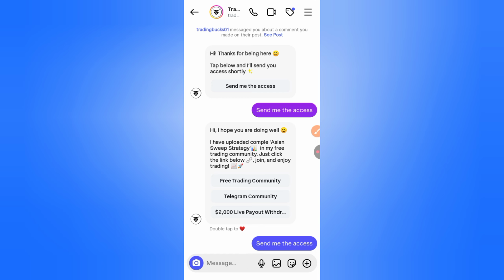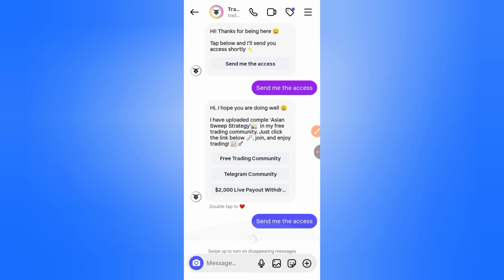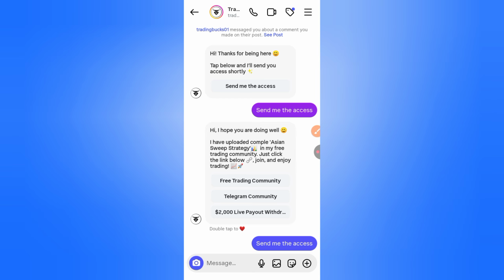Step 2. Check if replay is allowed. If the sender selected Allow Replay, you can open it one more time after the first view. Simply tap the photo or video again before leaving the chat. Step 3. Replay before exiting.